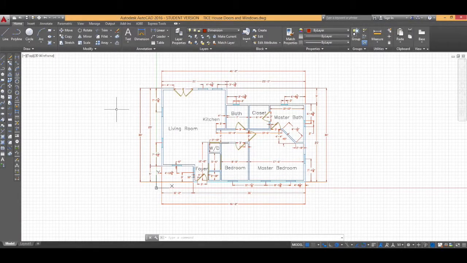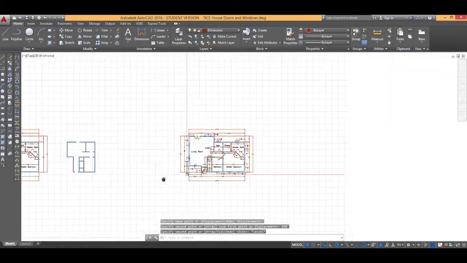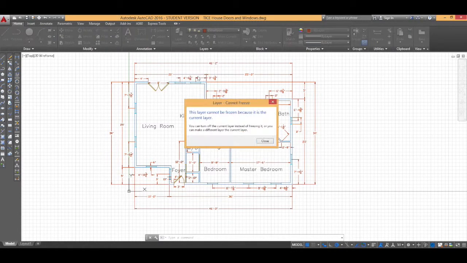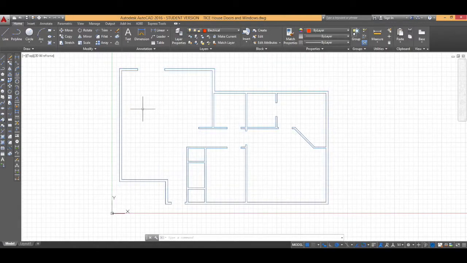In this video, we'll go through the process of creating our own dynamic blocks and electrical blocks to be used to make an electrical plan. As with the other videos, let's go ahead and copy our current model over. I'm also going to turn off dimensions, annotations, doors, and windows.